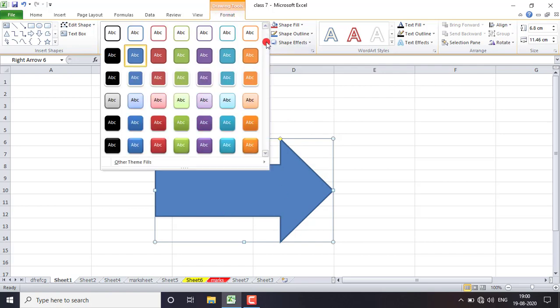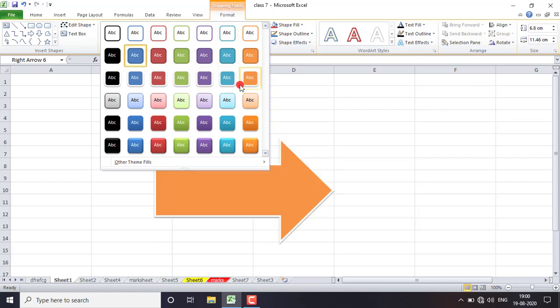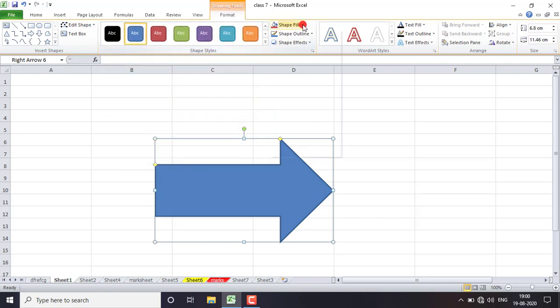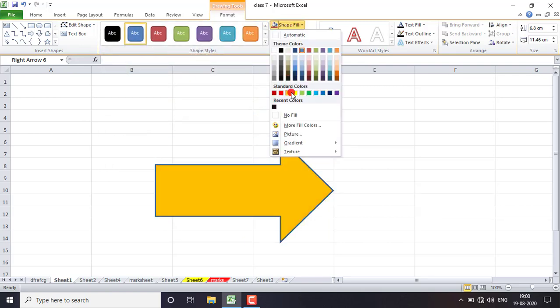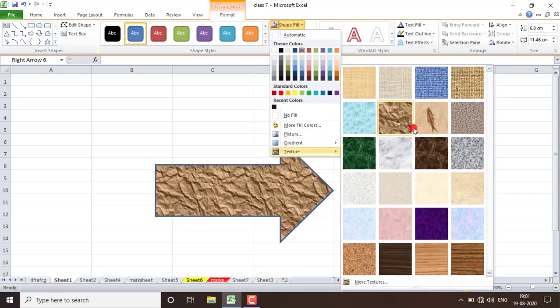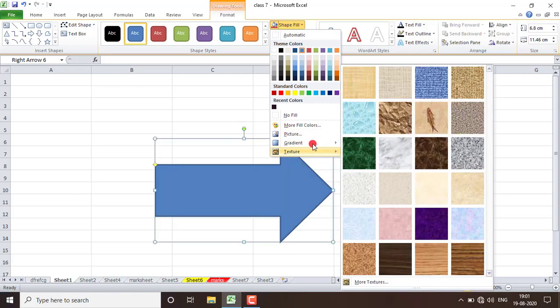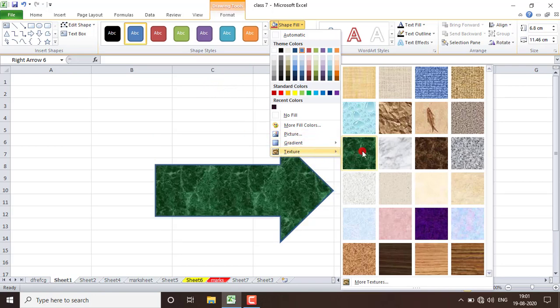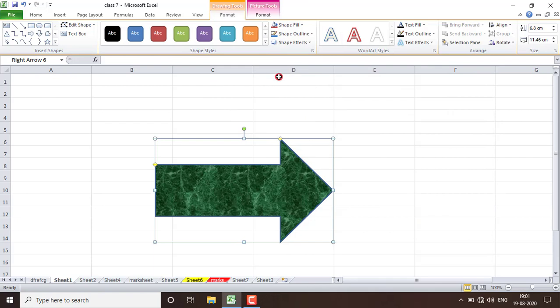Now again, if you want to change the color of the shape, the format tab will help you and from here you can apply any. Okay. You can apply color from here also like this. You can apply the texture like this. You can apply the gradients from here. Okay.